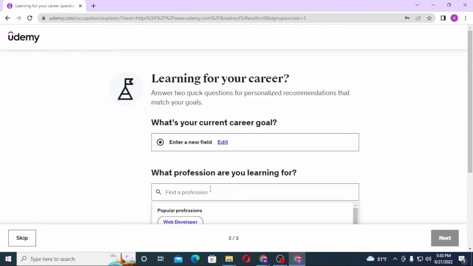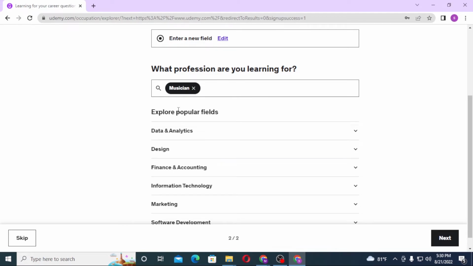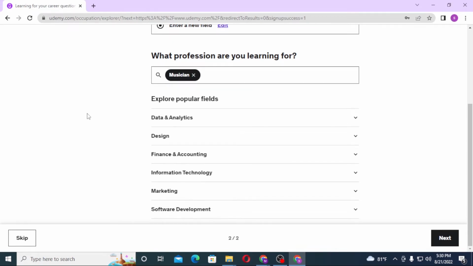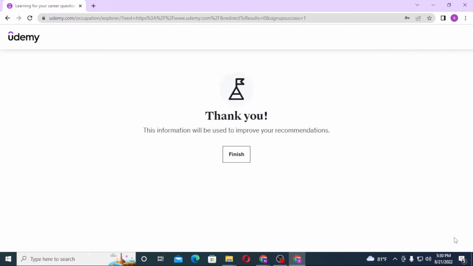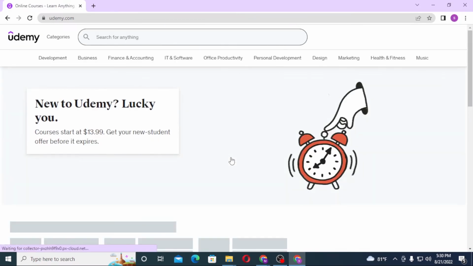If you choose music, you can see it's musician, and you will get similar options with the musician itself. Let's click on next, and let's click on finish.